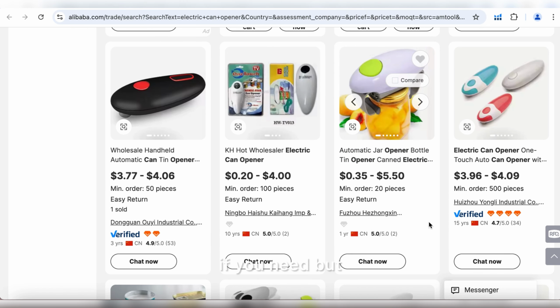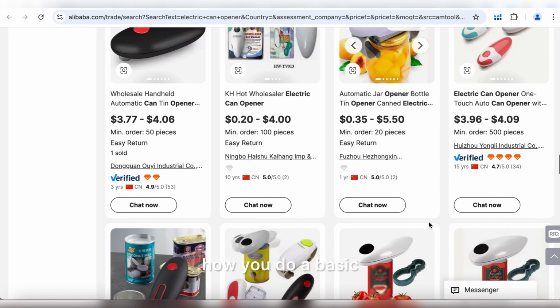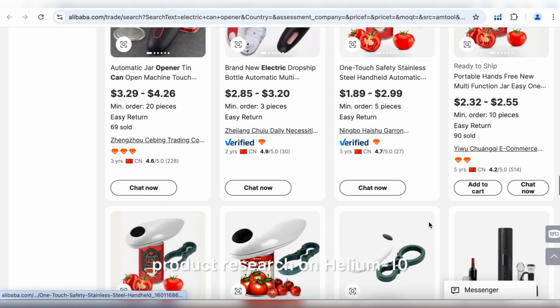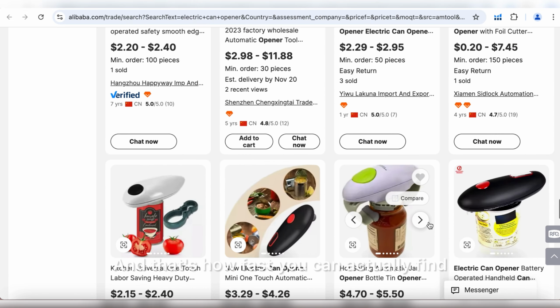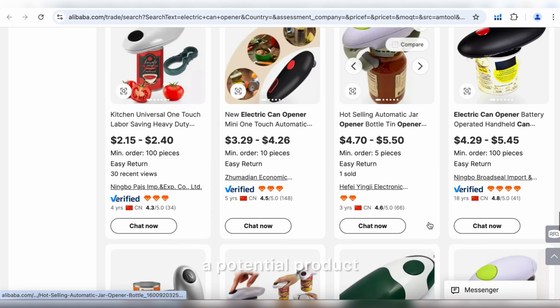You can watch that if you need, but that's pretty much how you do a basic product research on Helium 10, and that's how fast you can actually find a potential product.